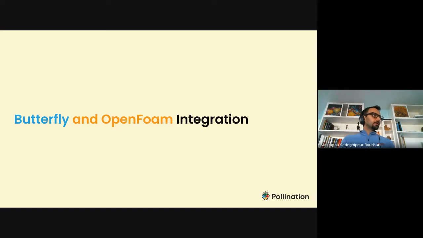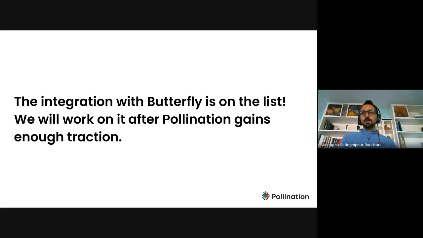Next, Butterfly and OpenFOAM integration. When are we going to have Butterfly and OpenFOAM integration on Pollination? The integration with Butterfly is on the list, and we understand it's important and useful, but it's a major project to take on, and we will work on it once Pollination gains enough traction with the current functionalities that we have. We already provide all the daylight recipes and daylight workflows. We're still working on the LEED option 1, and we're trying to really do it right, which is why it's taking so long. Other than that, we have everything there.